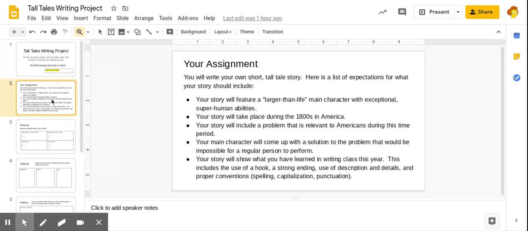Before we get going, here's a rundown of what the assignment is. You will write your own short tall tale story. It's not going to be a long narrative; it's going to be a short one. There's a list of expectations for what you should have in this story. Just like any other tall tale, you should have a larger than life main character with exceptional superhuman abilities. That's that hyperbole.